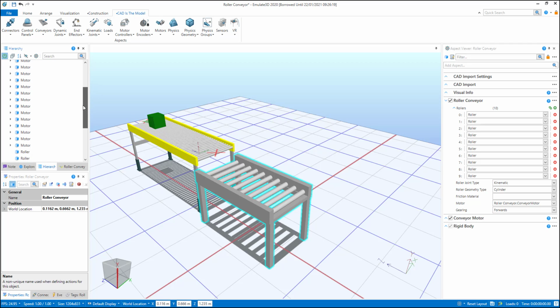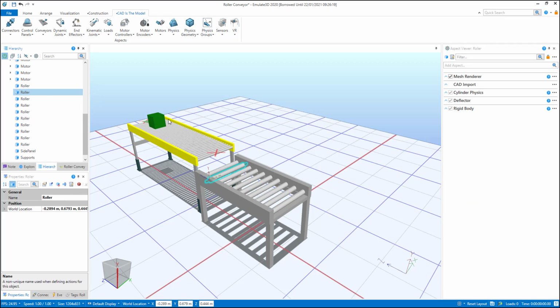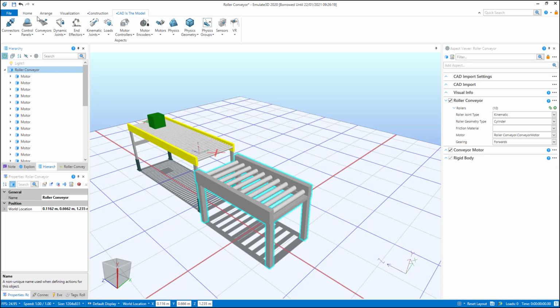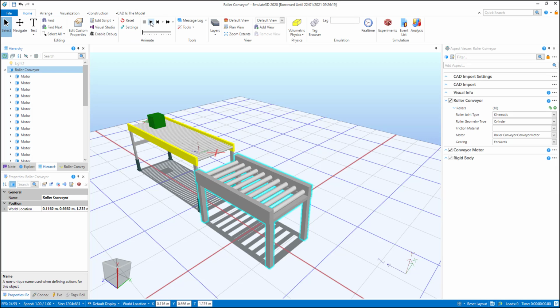And what this has done, if I were to select each of the rollers, you can see it's added a cylinder physics, a deflector and rigid body aspect, which are controlled by the roller conveyor aspect. So I go back up to the roller conveyor and press play.